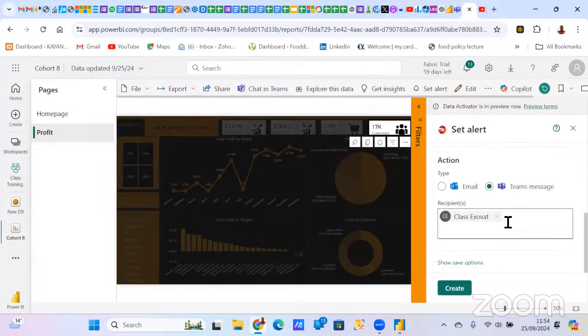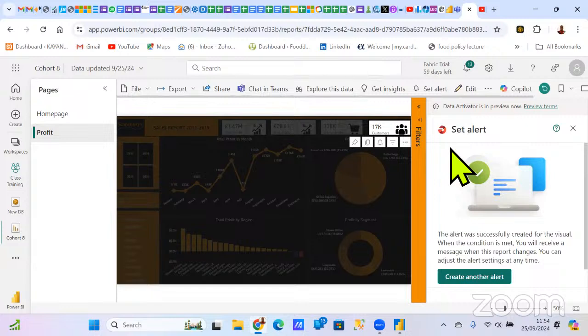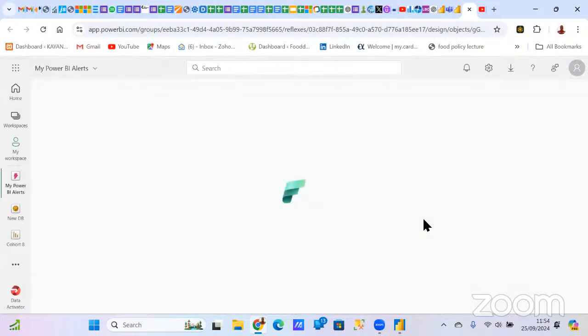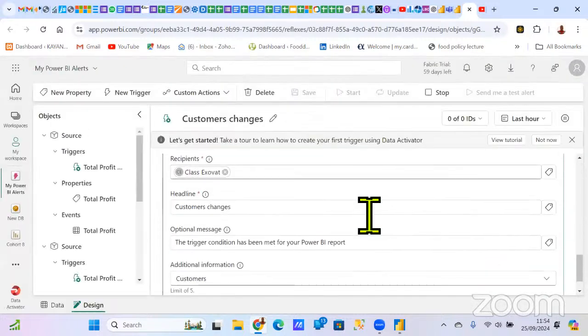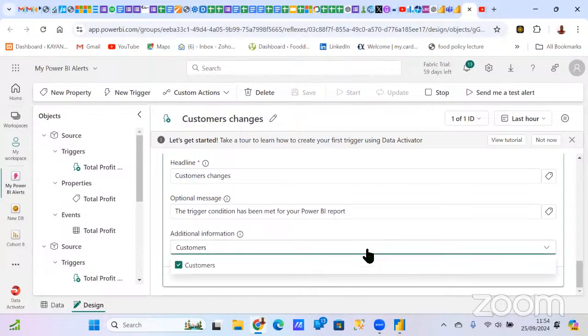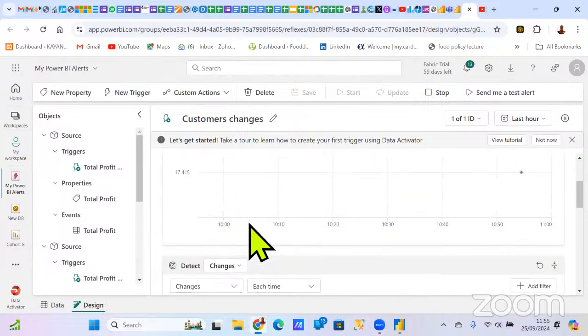So I will choose Teams and choose class extrovert. So I'll go ahead and do create, and it's saying your trigger is being added to Power BI. So this feature is Data Activator, and it's also a very powerful feature. So it says that my alert has been created. Open in Data Activator. I will open in Data Activator, and I will go ahead and see all the details, headline, customer changes, optional, etc., etc. So you have all of these details here, and you'll be able to see whenever there are changes.